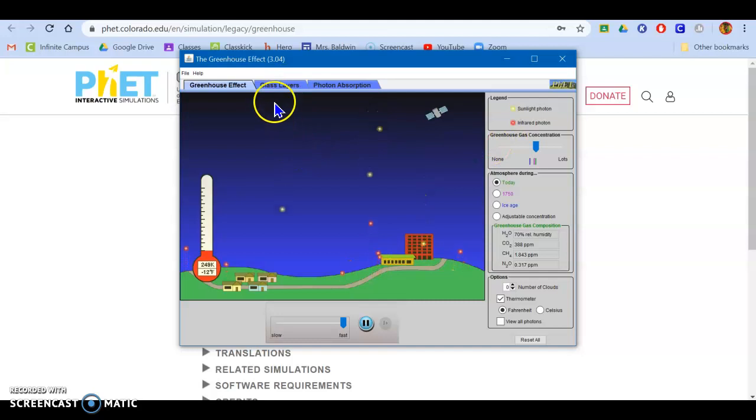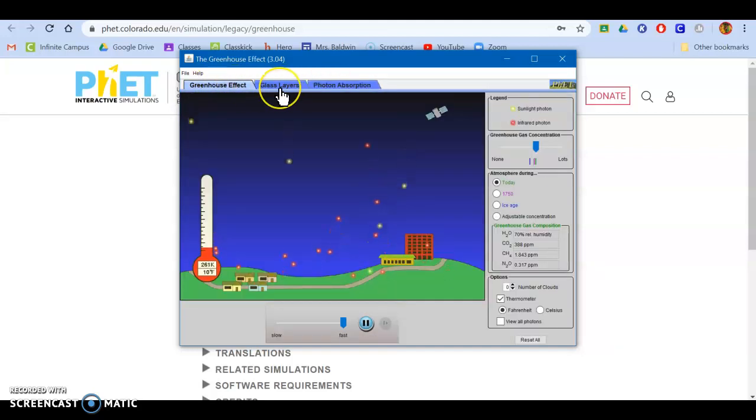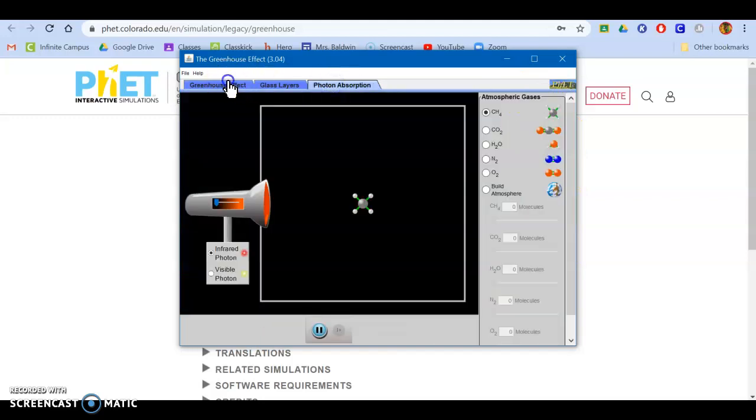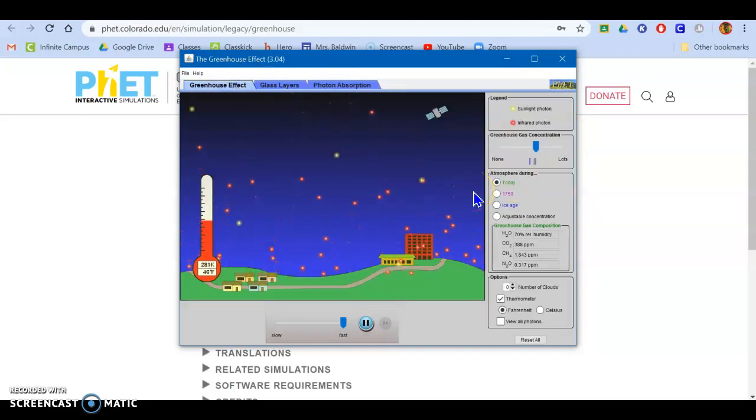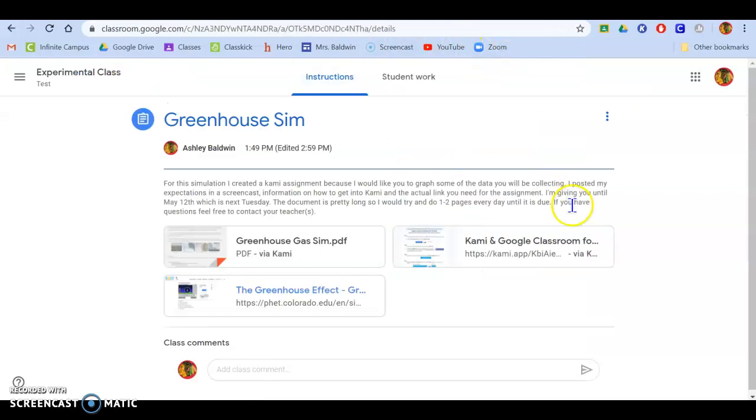There are 3 tabs up here. One says greenhouse effect, glass layers, photon absorption, and then you've got a bunch of tools to play with over here. All right, so this is a piece that you're going to have to download to your computer and use. Let's go back to our assignment.